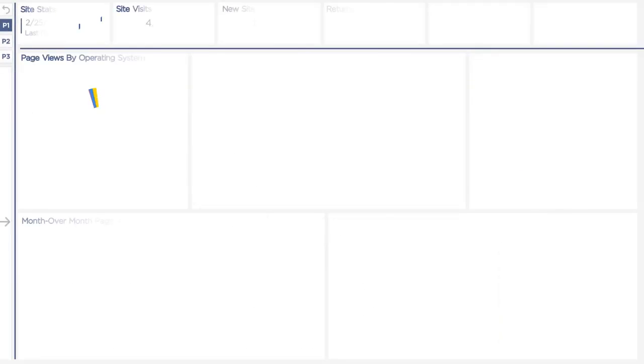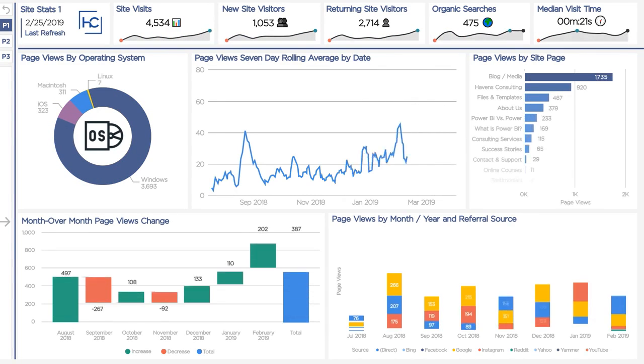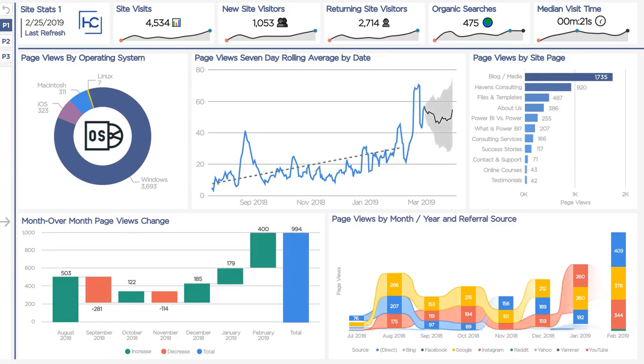And all of this will have you finishing the workshop with a strong report design foundation to help you create beautiful reports such as this one here.